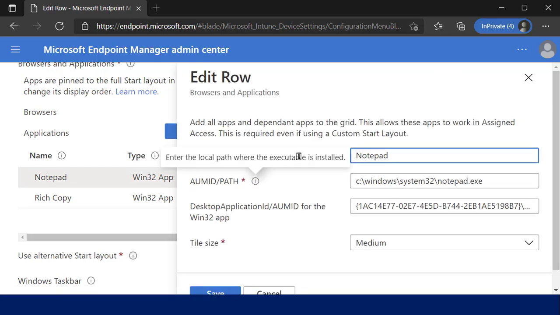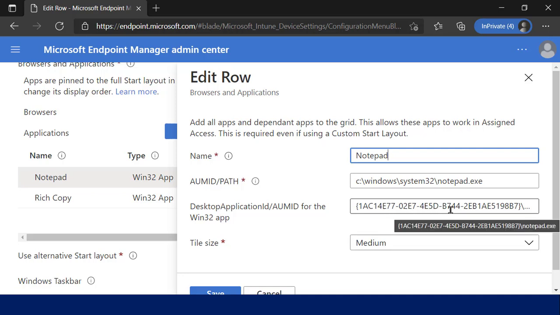When it says configured, the way you configure these is to give it a name, a path to the application. This is Win32. And then the actual ID for that app. And here again, you can specify the tile size. So the question is, how do you get the ID for this app?